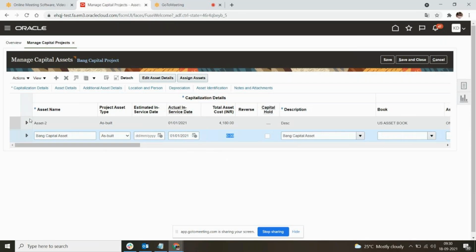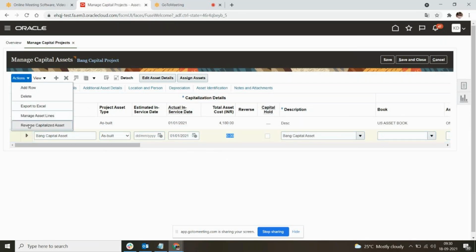Okay, no problem. Once you highlight the asset here, go to the actions and then click on reverse capitalized asset. In that case, the application will try to create asset lines with negative amounts. Again, you have to transfer them to FA, where you are going to nullify your asset cost within the Oracle Fusion fixed assets module.